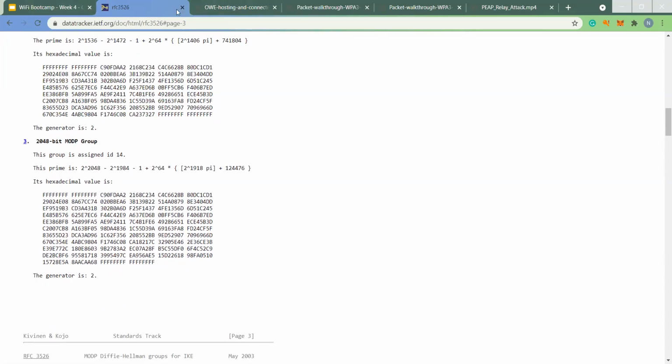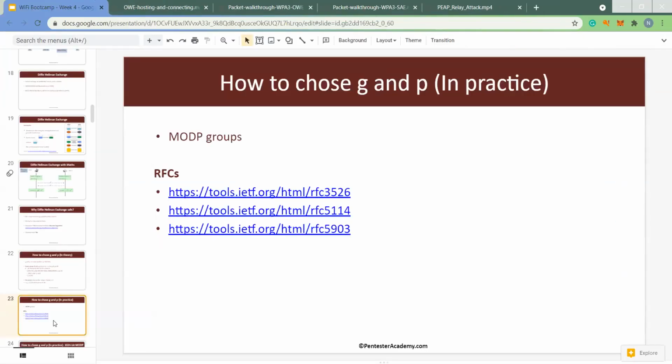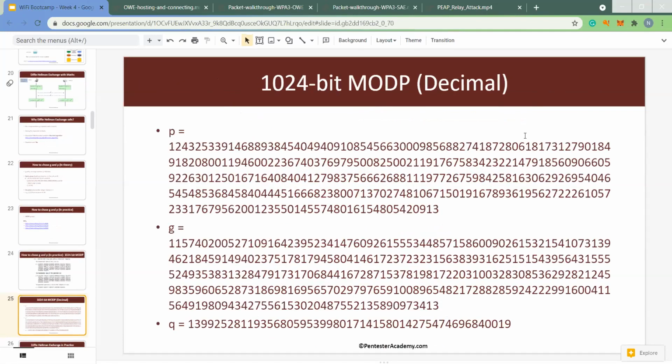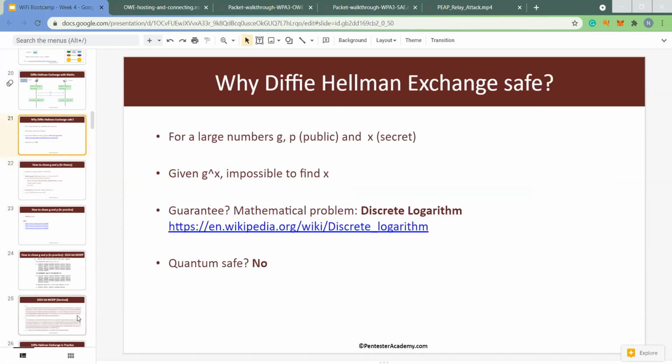To make it clear, let me show you this. This is for mod P group 1024. This is the P, this is the G, and this is the Q. And this is obviously a hexadecimal representation, right? If you represent it in decimal, this will look like something like this. If you convert it into a number, this is how it will look. This is P, this is G, this is Q. You can see they are pretty big, right? So that is why your mathematical problem, this one, discrete log, is actually holding.